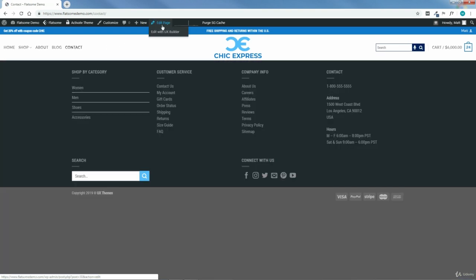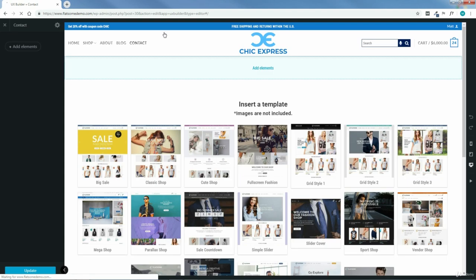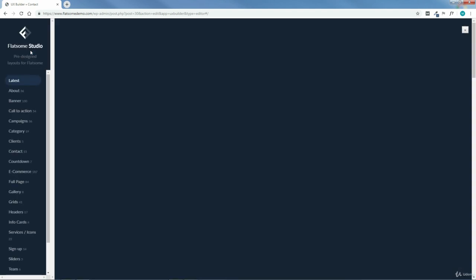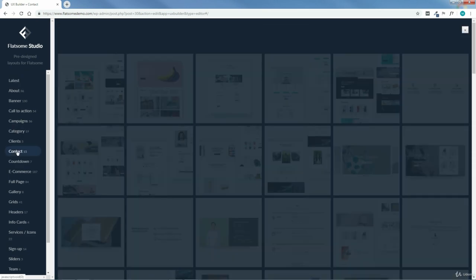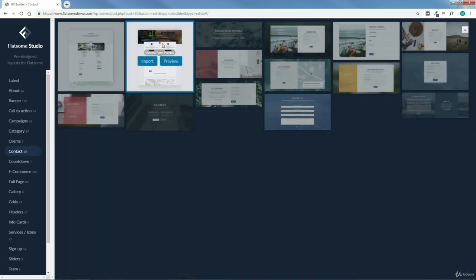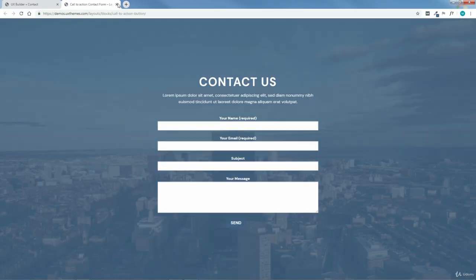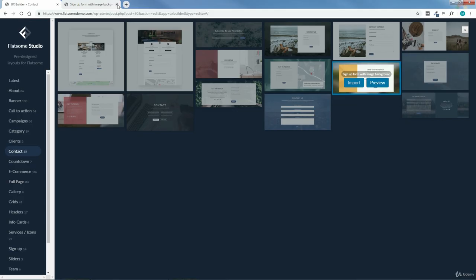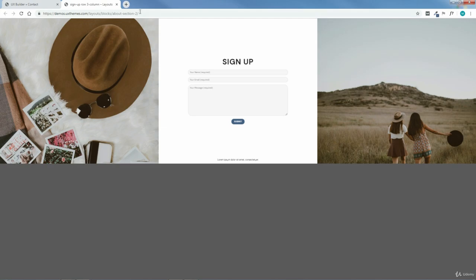And we'll come up to edit page and we'll click edit with UX Builder. Now if we wanted to, we could go to add elements and we could go to Flatsome Studio, and they have some beautiful contact page templates to choose from. You could choose any of these. You could preview one. That's pretty nice. They have this one here. It's really cool. It has the social profiles and then the form. But I'm going to show you guys how to create a contact page from scratch.